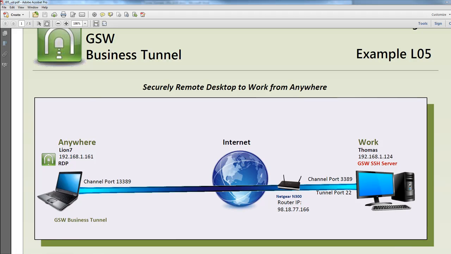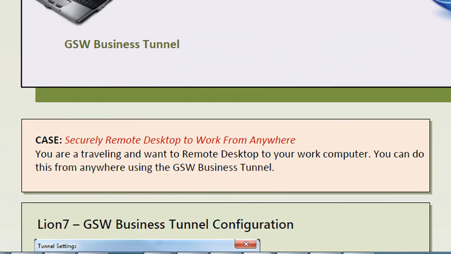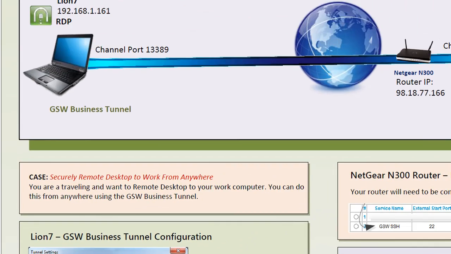Using the business tunnel as configured in L05 will allow you to securely remote desktop to work from anywhere with internet access. Let's say that I'm traveling but I still need to remote desktop into a couple of servers on our main network at headquarters to perform some regular maintenance. These are items that I pretty much do on a daily basis. Since I have my laptop, I can use the Georgia SoftWorks business tunnel to tunnel into one of the servers and then RDP to the servers as needed.